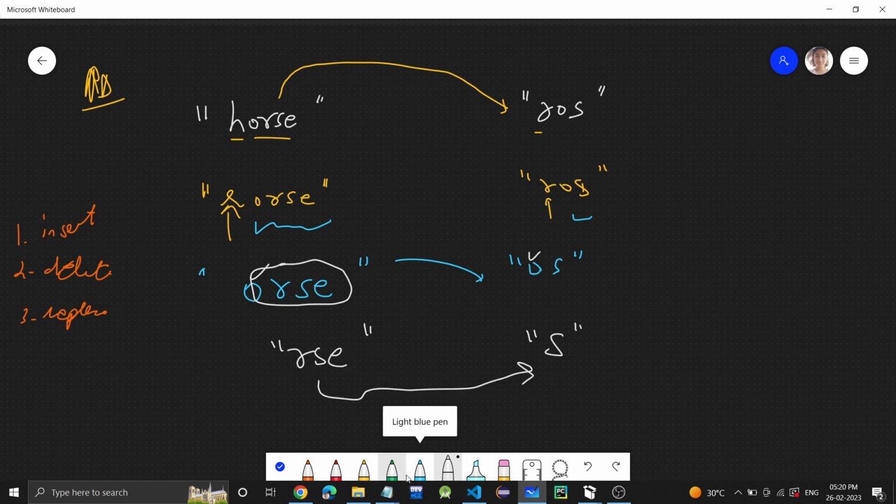So it's very easy, right? What we can do is remove this r, remove this e. So we will get s, and here also we have s. So we have converted this one to this.